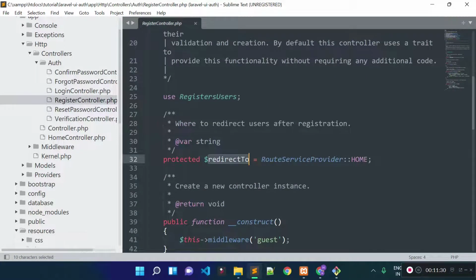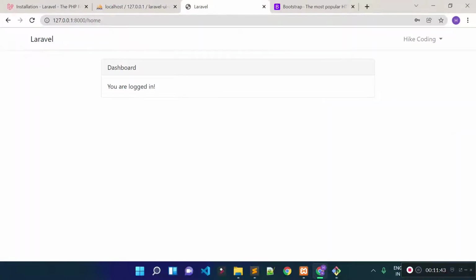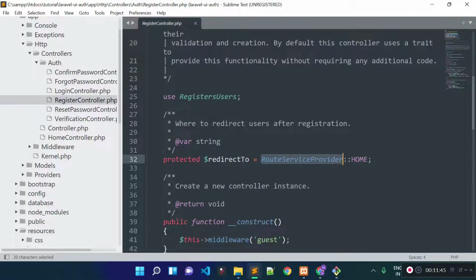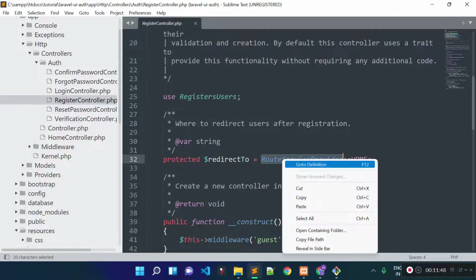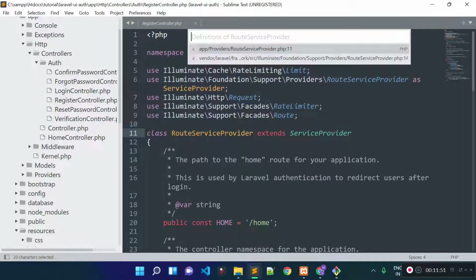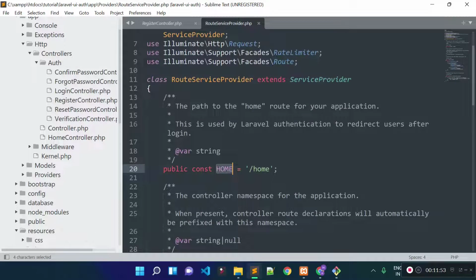You see there is a protected property called redirectTo. After registration, if you want to redirect the user to any specific URL other than this home URL, you can mention that inside the RouteServiceProvider. Inside this RouteServiceProvider, we have a constant property called HOME. So the URL is defined here. Where the user is redirected after registration is defined here, so you can modify the link here.